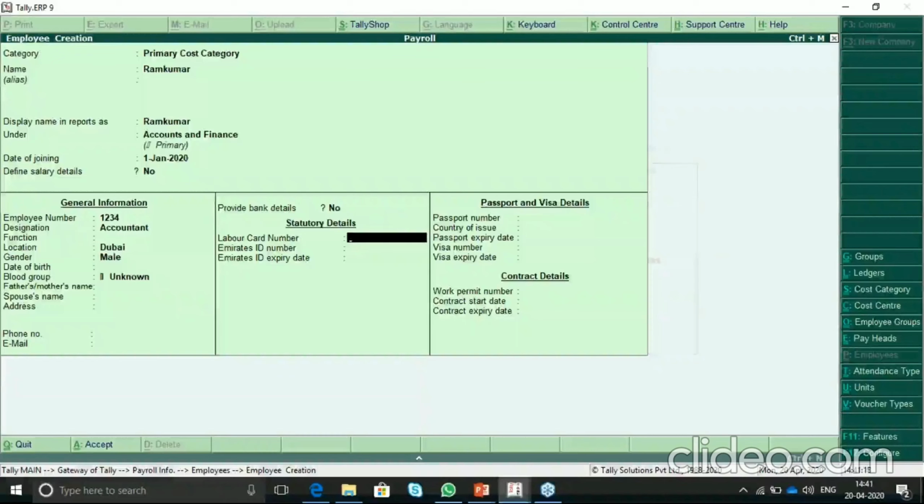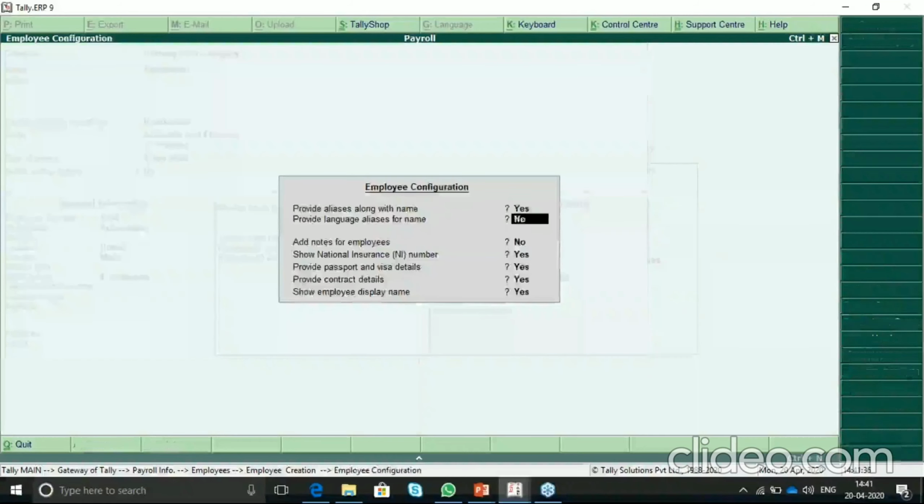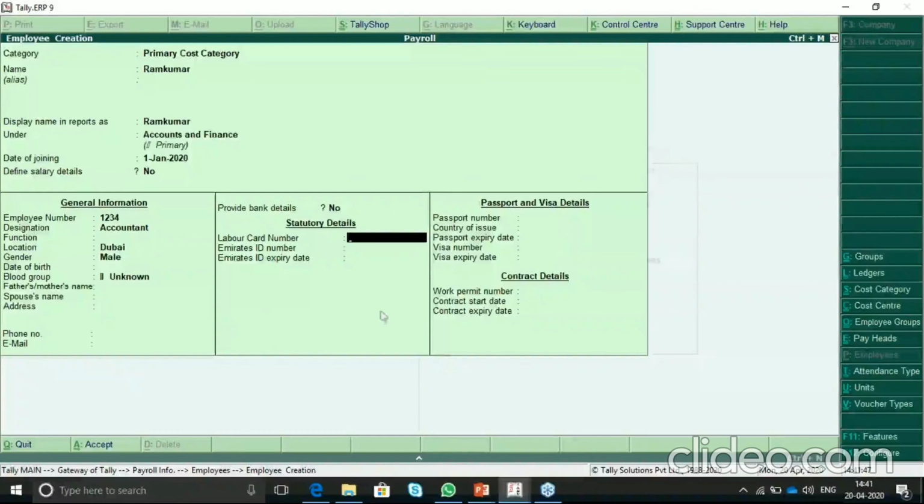If you are not getting a particular screen, see, I am getting some options for passport and visa detail, contract expiry, contract detail. If you are not getting the particular detail here, you can press F12. You can see the configure option on the right-hand side at the bottom. You can click on configure. Here you can see show national insurance, provide passport, contract, employee display name. Once I enable that, you will get this particular screen where you can define the passport, visa, and expiry detail. You can define and save it.